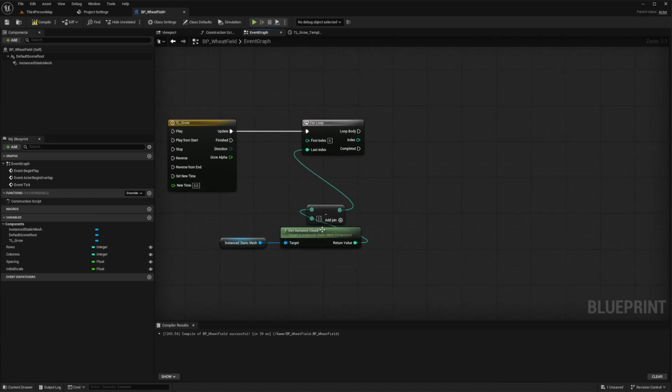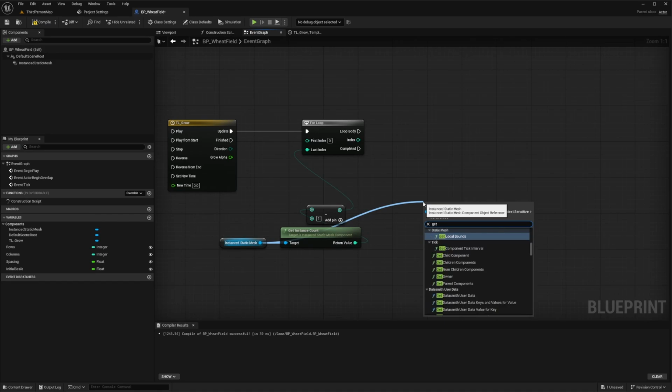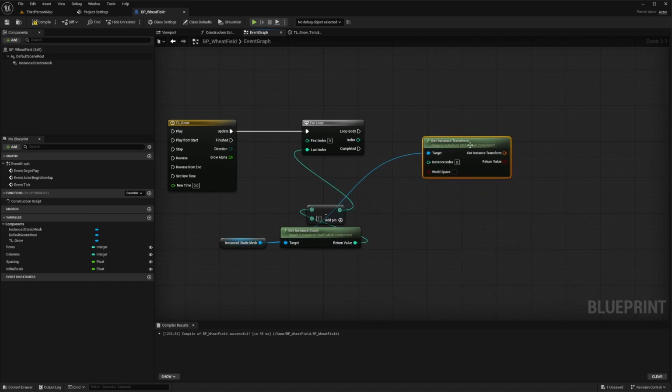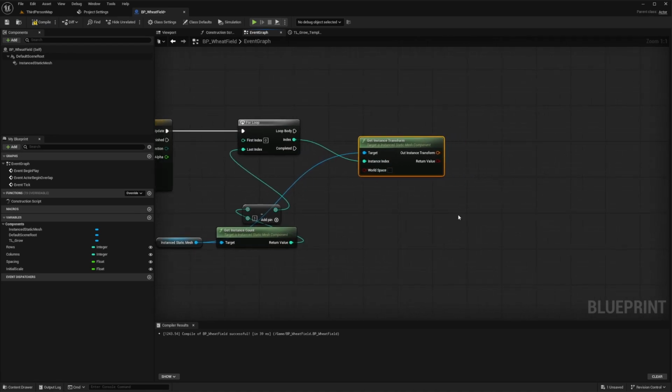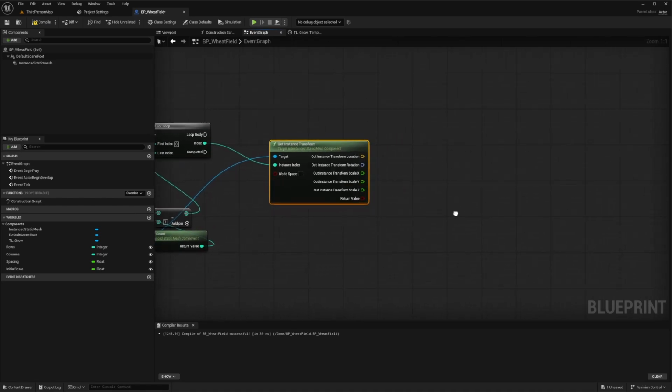Now from here, pull off from our component reference again and search for get instance transform. The instance index value here will be our index pin from the for loop node. Now we want to increase the height of our wheat meshes to make them grow. So right click on the transform and split struct pin. Do this again on the instance transform scale, and now we have access to the Z scale value.